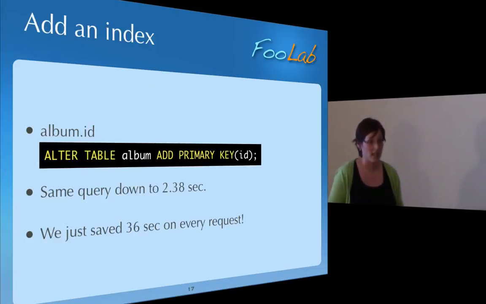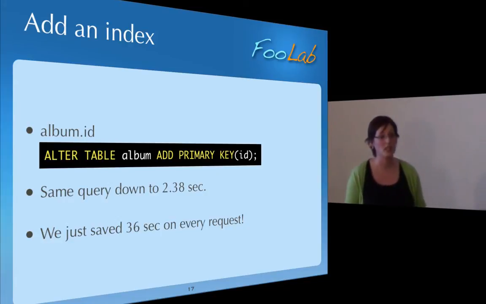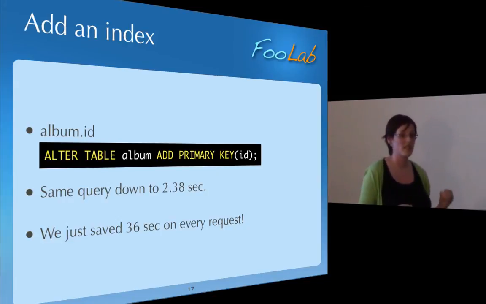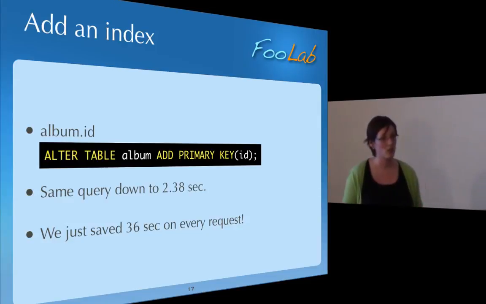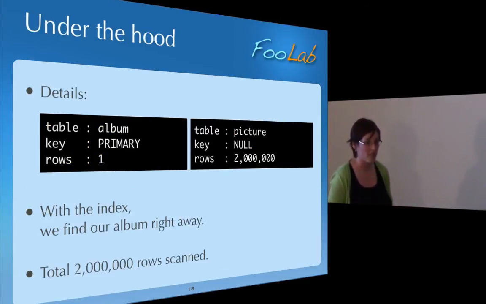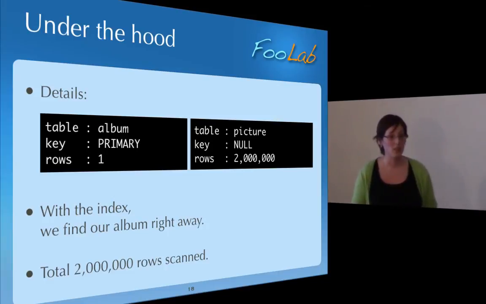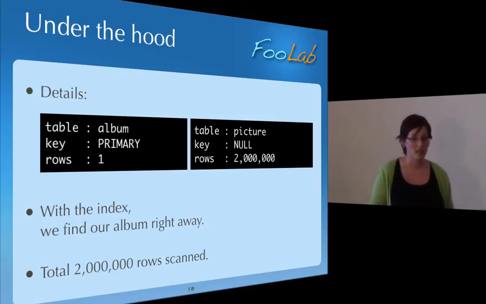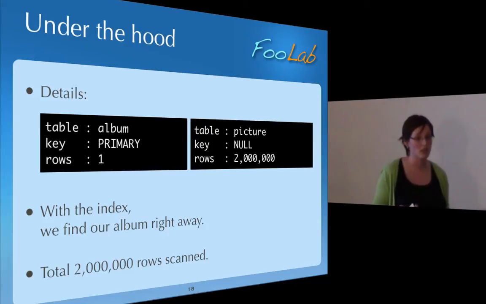So we're going to add one index and evaluate the result. We add a primary key on the album table. The same query is going down to 2.38 seconds, which is basically saving us 36 seconds on every single query. So what happens under the hood? We only scan one album because we added an index on the ID. And multiply that by 2 million, only 2 million rows are now scanned. So we found our album right away. Instead of 40 billion, we're now down to 2 million rows.